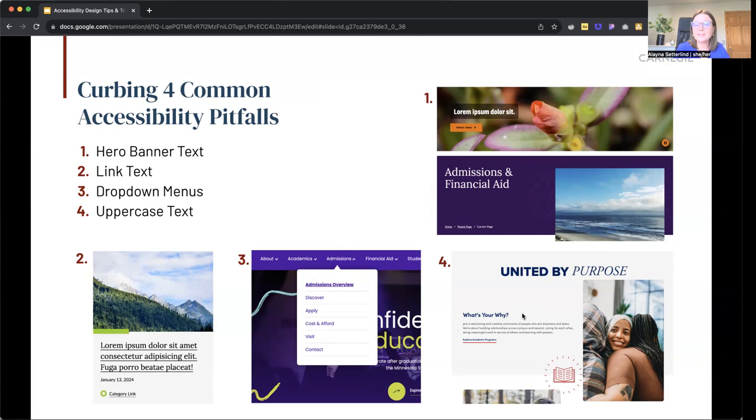So again, this is something too that we've seen a lot, and I'm sure a lot of you are familiar with this, where you might have a post or something that has a headline, and then the link says read more or click here. But we want to definitely avoid that, because that can be an issue when it comes to screen readers and other assistive technologies that our users are utilizing.